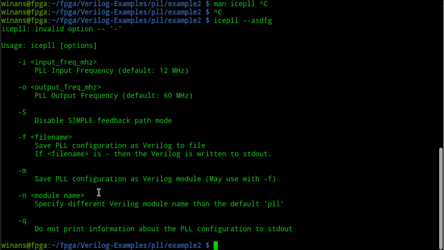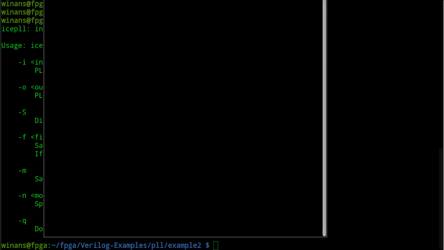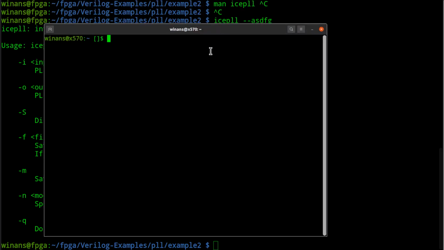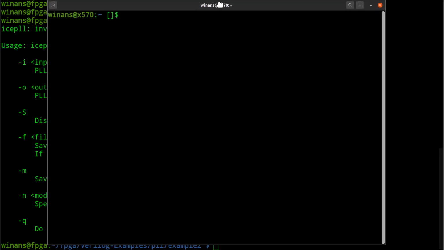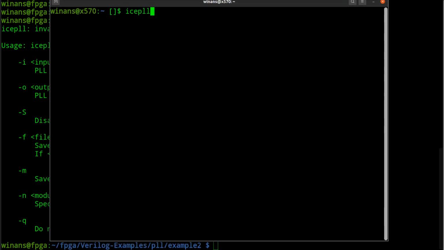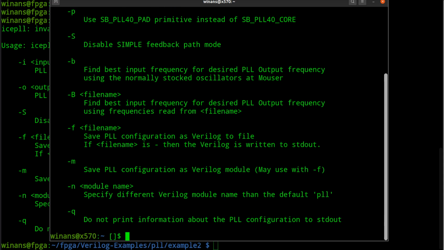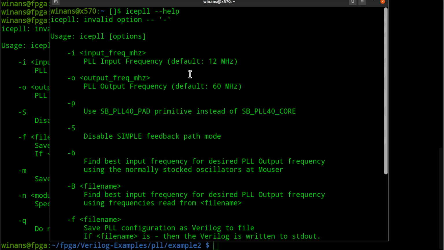does not have a way to say use a global one. Let me log off it. Let me open a window here. This is my desktop machine that has a newer version of the tools in it. All right, we do have more options.